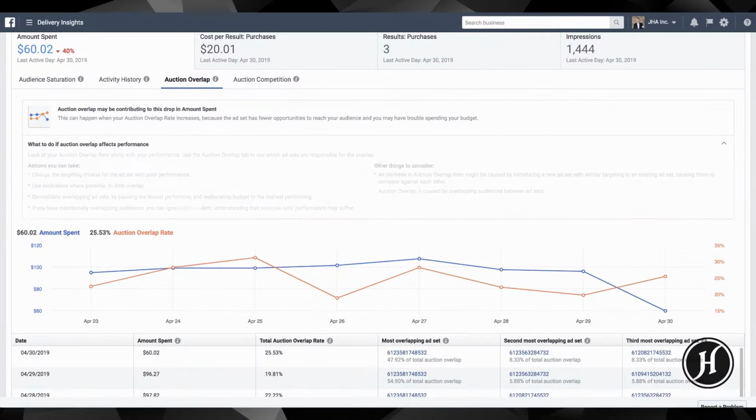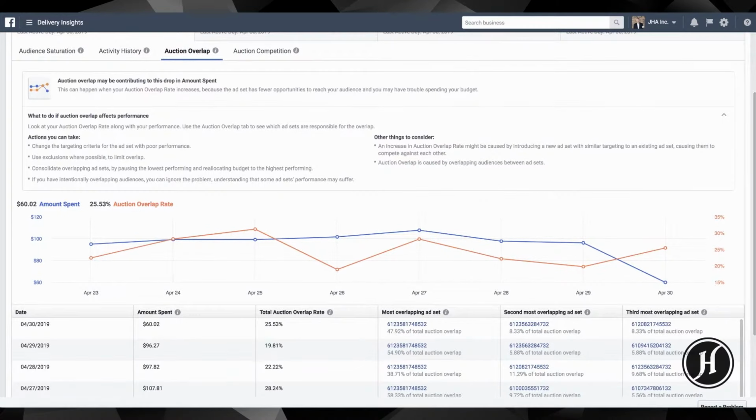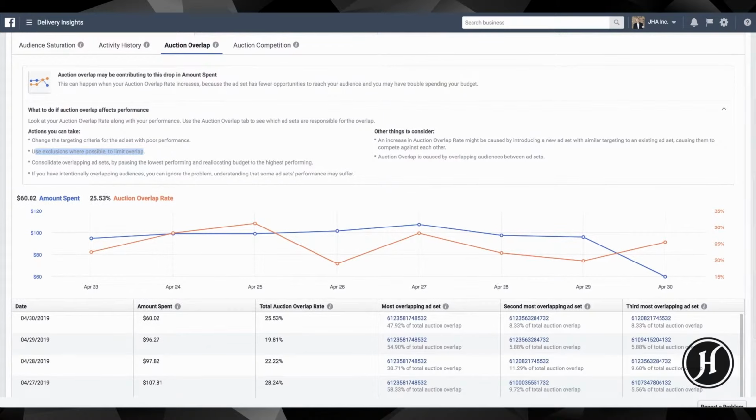And then it tells you right here what to do if auction overlap is affecting the performance of your account. So it says that you can change the targeting criteria. So you change the targeting. You can add exclusions where possible to limit the overlap. Perhaps if this audience is overlapping with this one, then you can edit this particular ad set to exclude this audience so that overlap no longer exists.